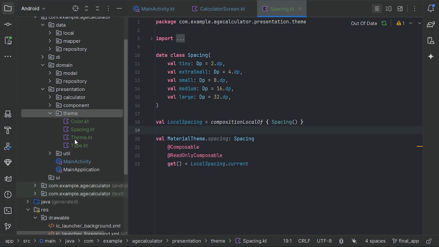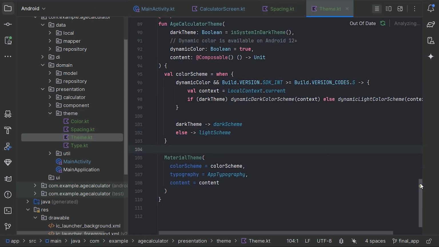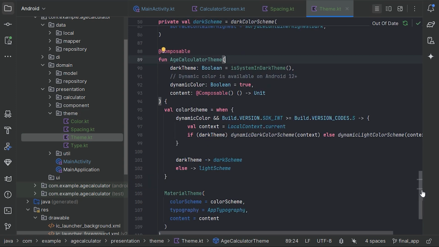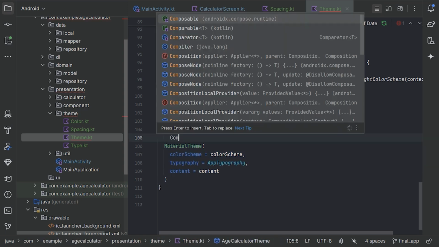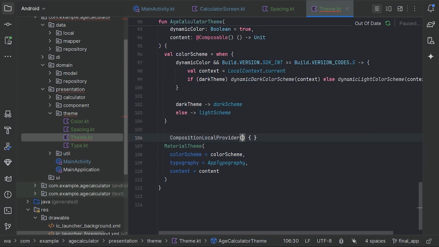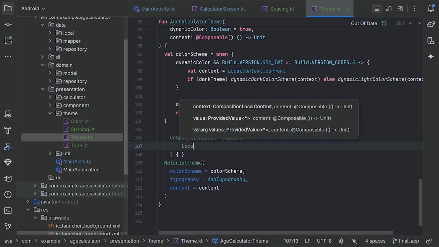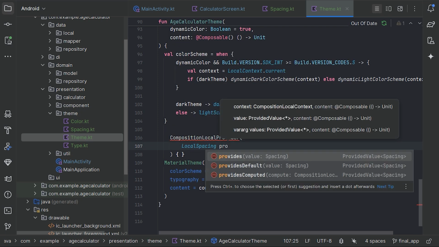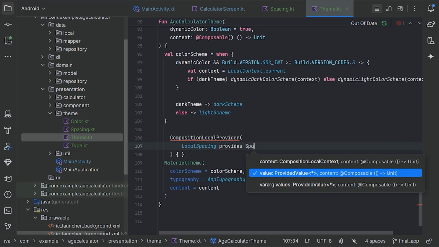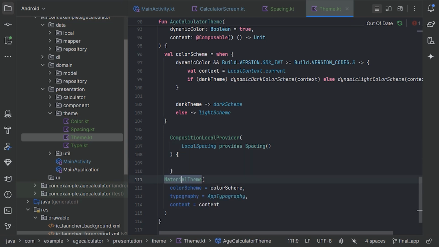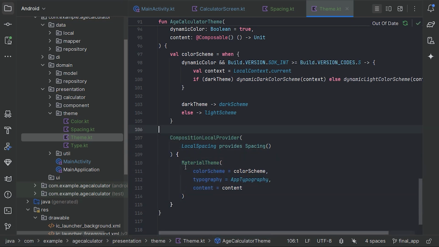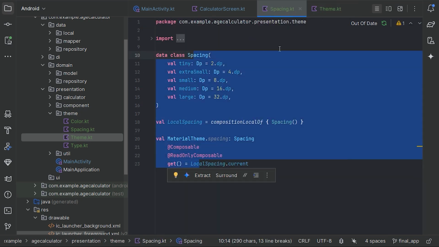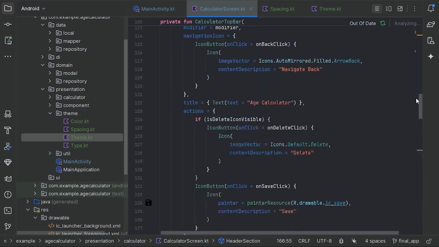And go to the theme file, and here we have our theme. So here let's wrap this function. Let's use this CompositionLocalProvider, and the value will be LocalSpacing provides spacing, and we can put this MaterialTheme inside it. Now with this code we can provide the reference to those spacing.